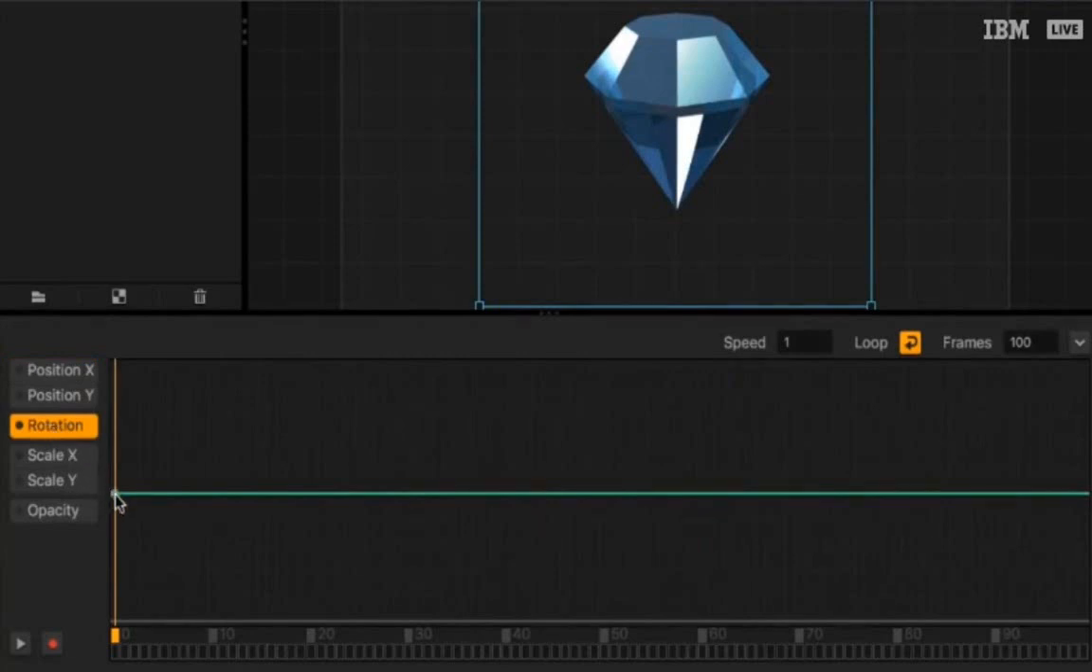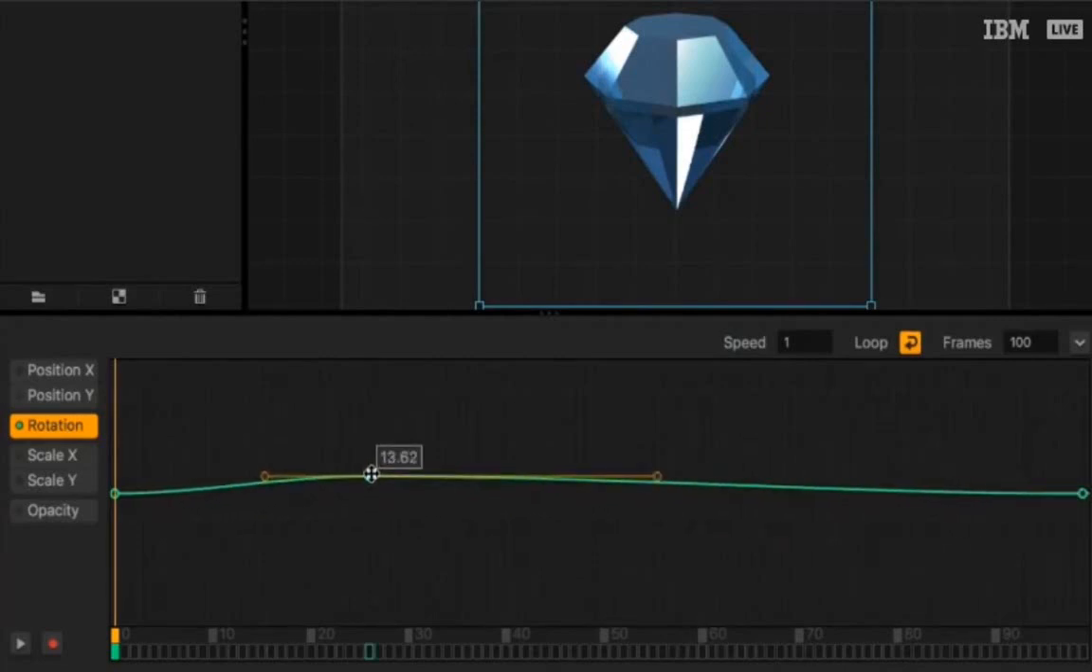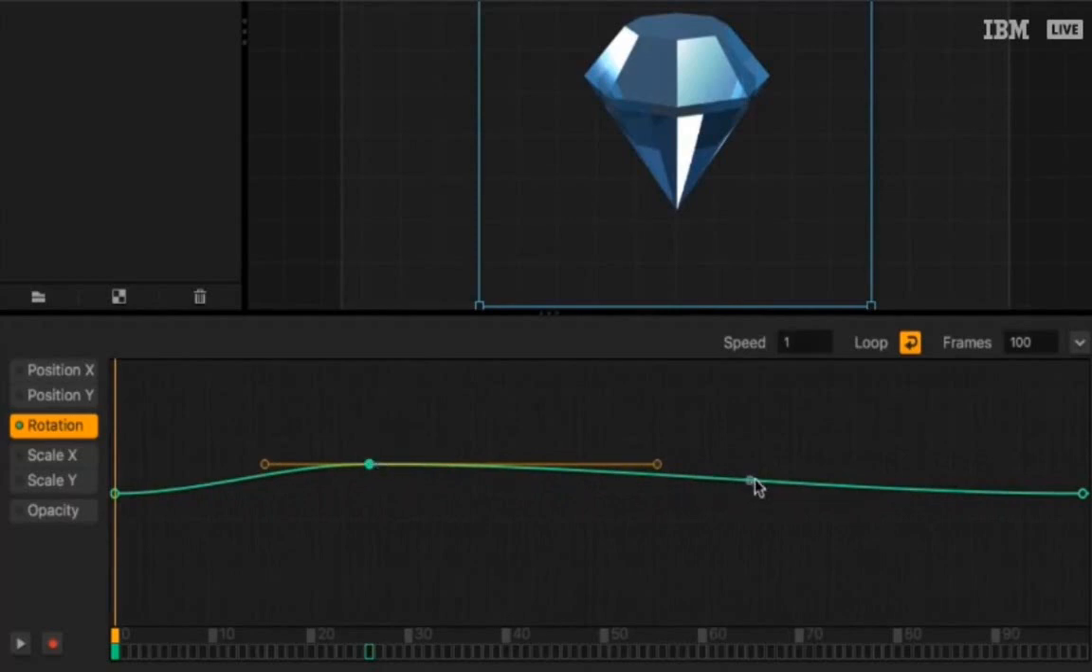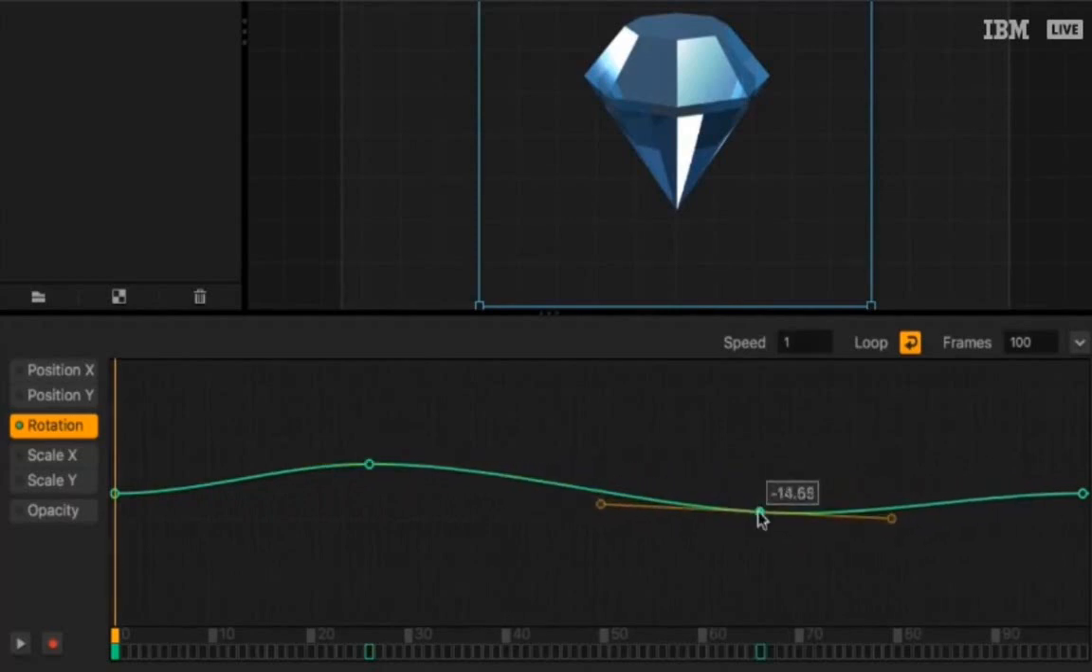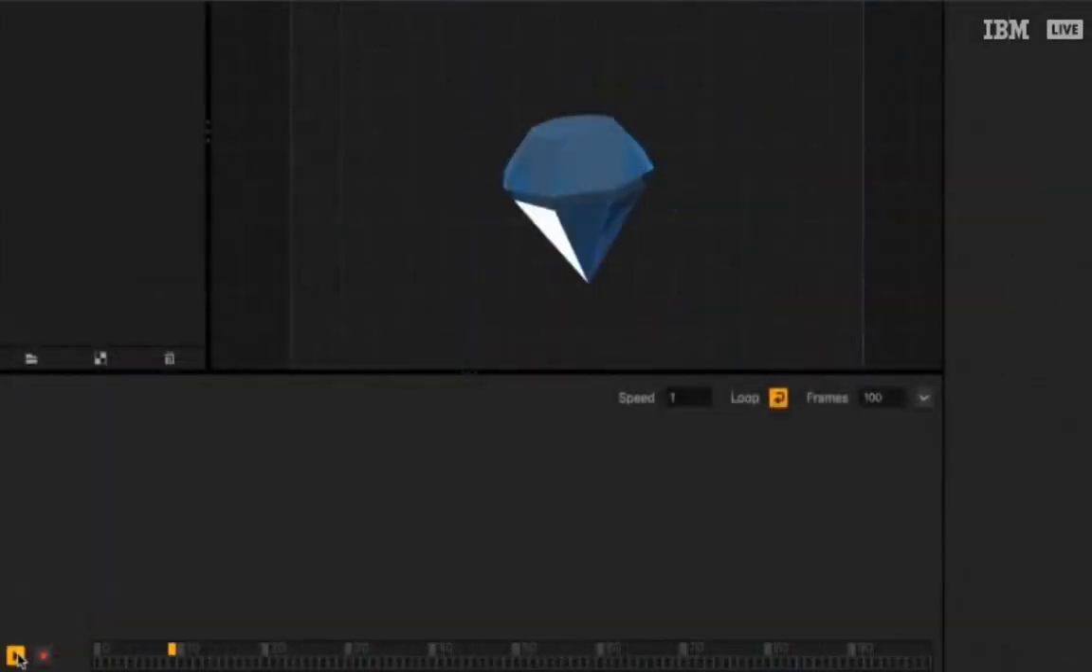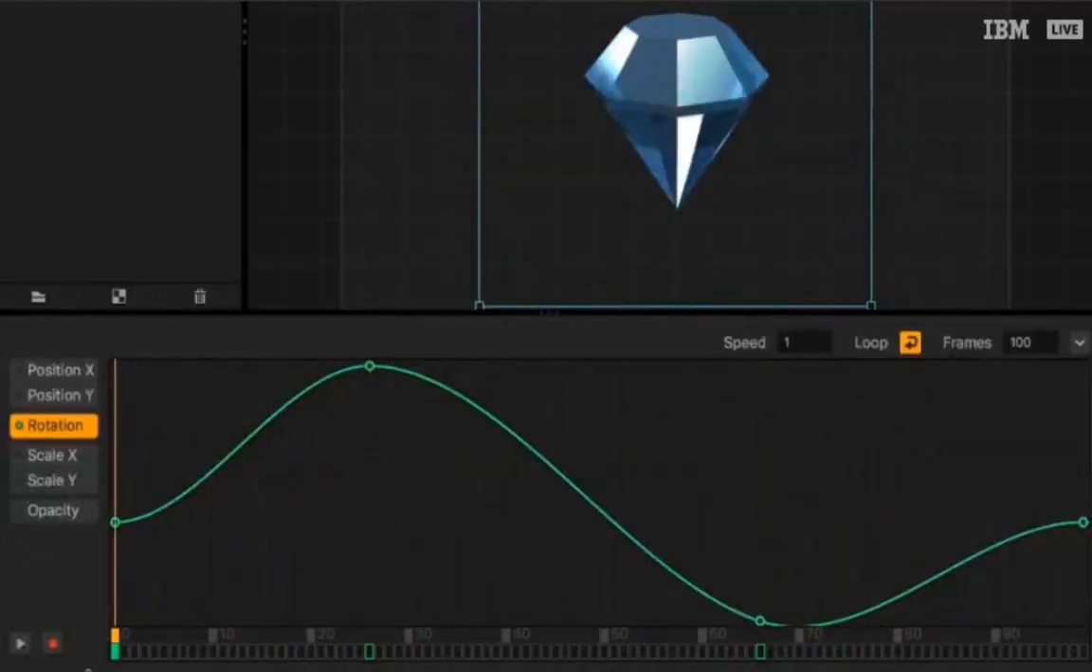I'm going to place 2 points, one at the beginning and one at the end. That way it'll loop back to its original position. And then right here, I'm going to have it rotate a little bit to the right, and then right here, a little bit to the left, just slightly. Let's see what that looks like. All right, so that looks pretty cool, but I think we can even do one better.